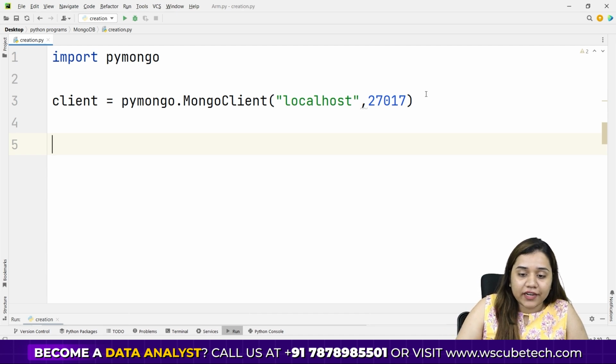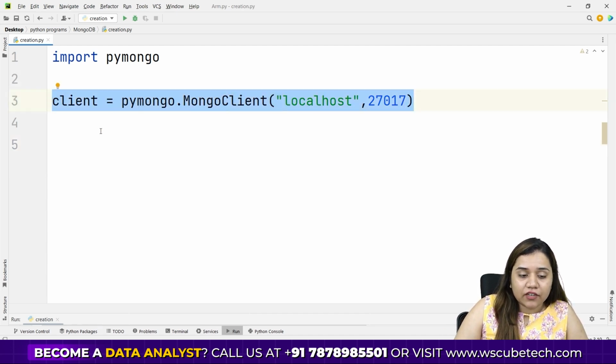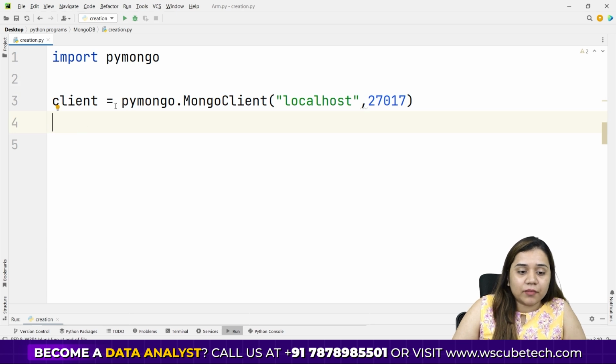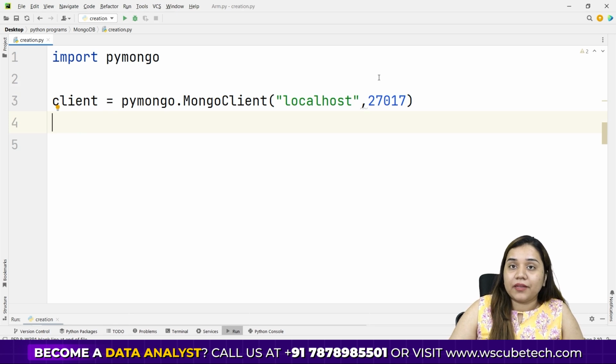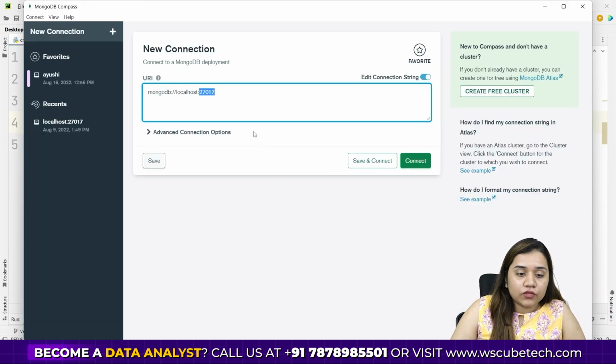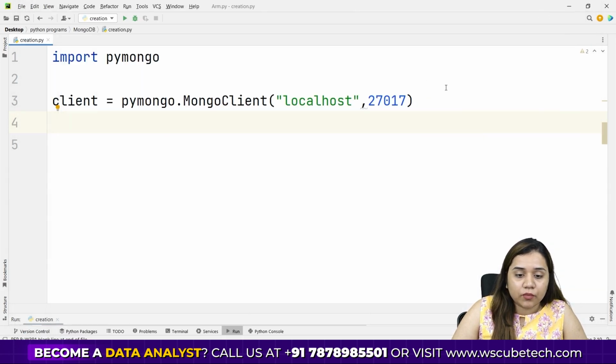For that we need to write this line specially. So we will create a variable called client, in which we will be writing PyMongo.MongoClient. And here we will be passing two parameters. One will be the localhost and the other one would be 27017. Also, you can write the whole string over here. The choice is totally up to you, but I would recommend you write localhost and then the port number like this.